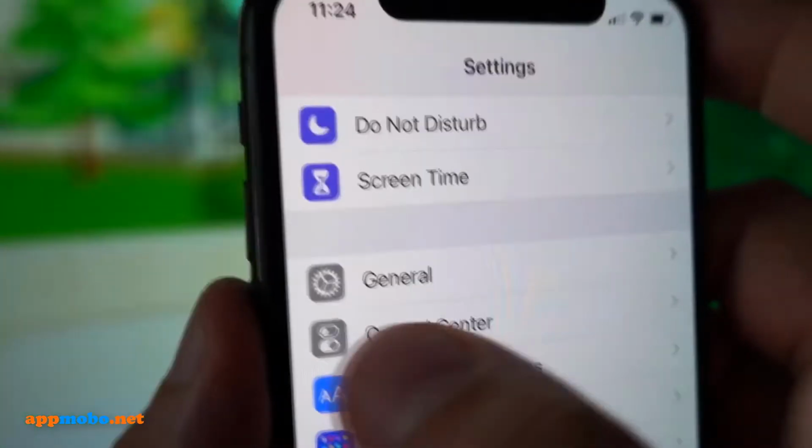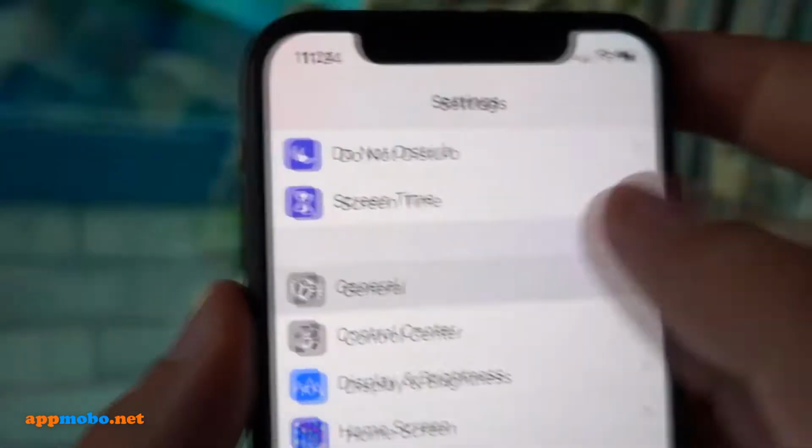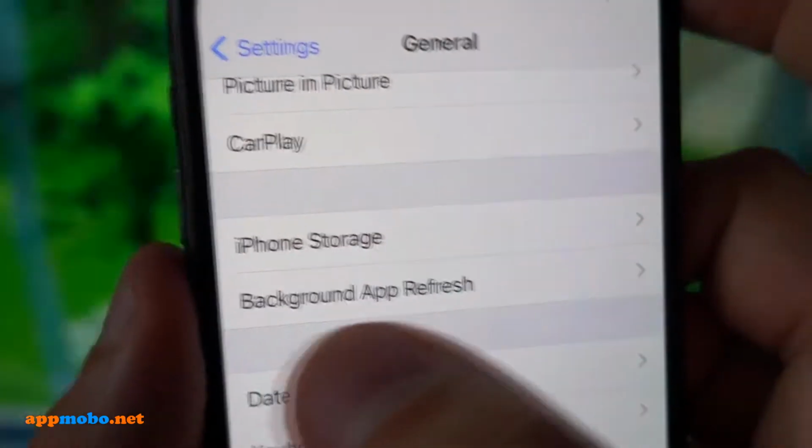And step number two is only for iOS devices, in which you have to go back to your general settings above Control Center. And inside your general settings, you have to hunt for background app refresh underneath the iPhone storage.